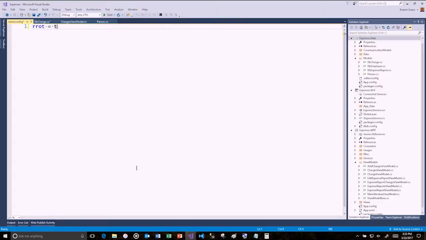But I'm going to say root equals true, and then I'm going to say for CS files, star.cs. Yep. Then indent_style equals tab. Okay? That's all I need to do. Save. All right, let's save all.